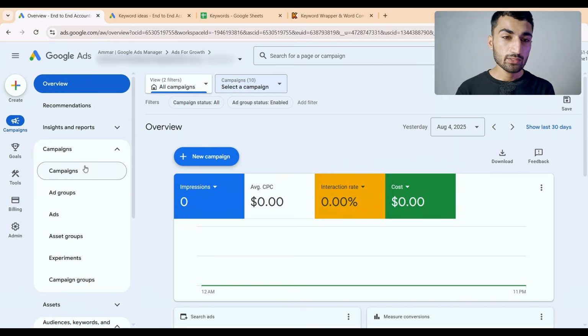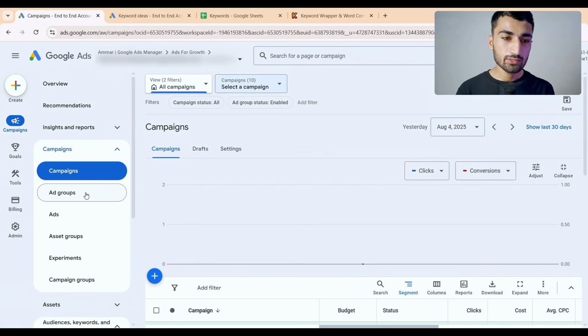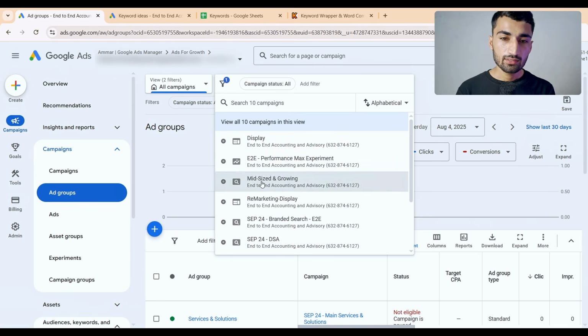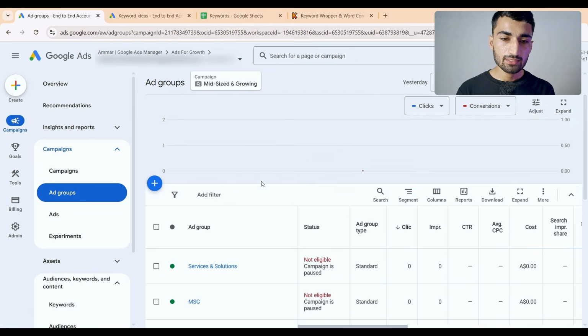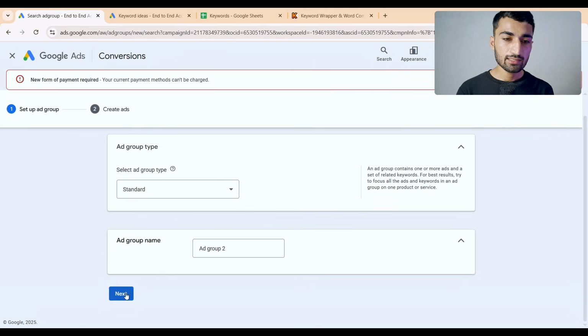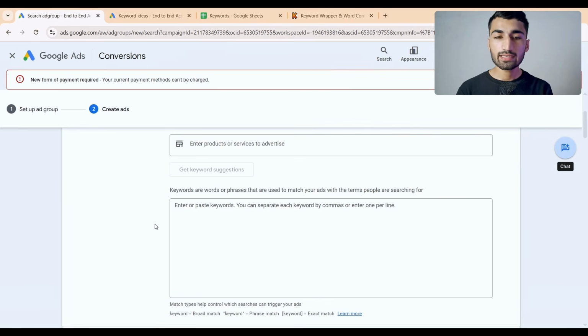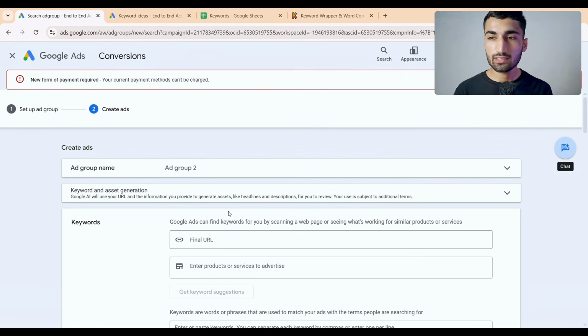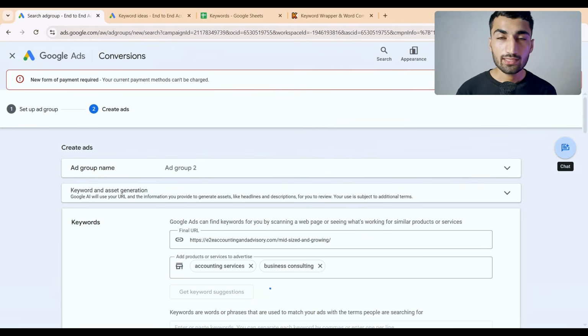Now if you want to build a new ad group, since we have commercial cleaning to do, click on campaigns first, go to ad groups, and then select the campaign from here. So after selecting the campaign, you can see the ad groups here. So click on that plus sign so you can add another ad group to your campaign. Click on standard and then next. And then here again, you can paste your keywords and also set up your ads for the commercial cleaning. And then you will finish everything and your campaign is created. Now we have set up our campaign and we know how to optimize that.